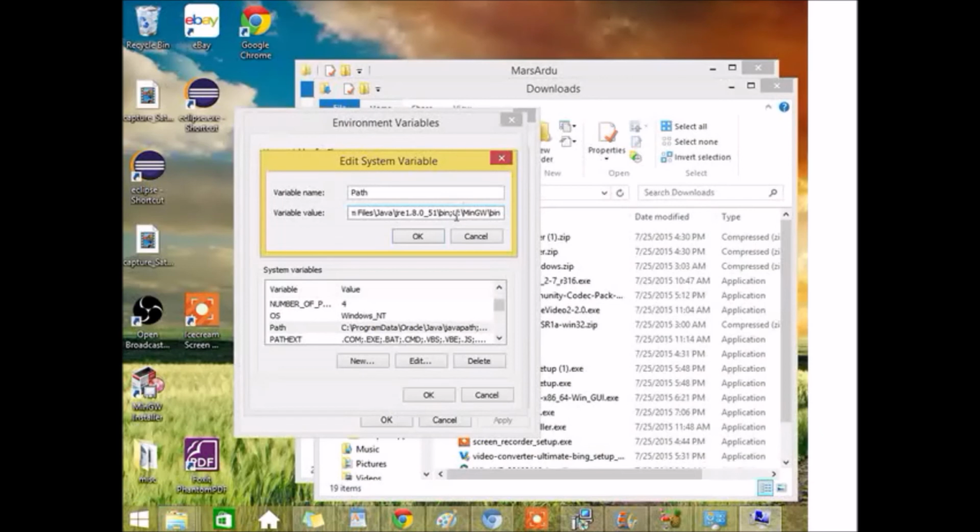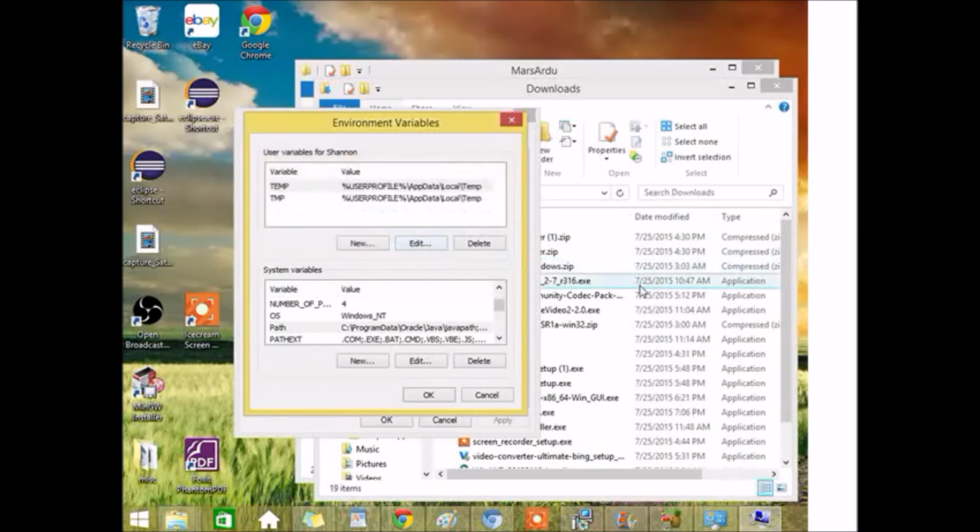Okay, so you should have the semicolon after your Java path, and then starting your MinGW path, you will have after the semicolon C, or your path to your compiler bin. Okay, should look just like this or something like this. Okay, so let's go ahead and go okay.